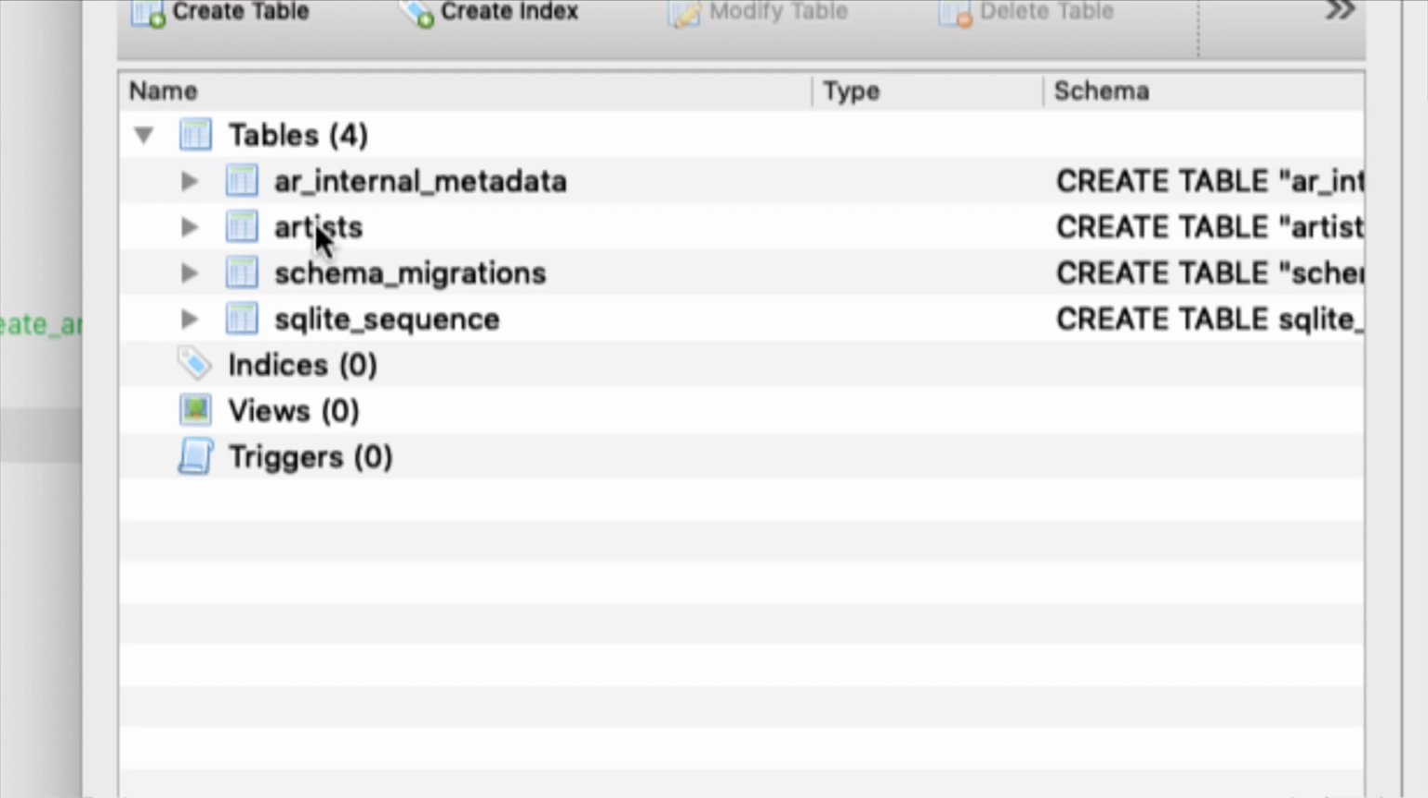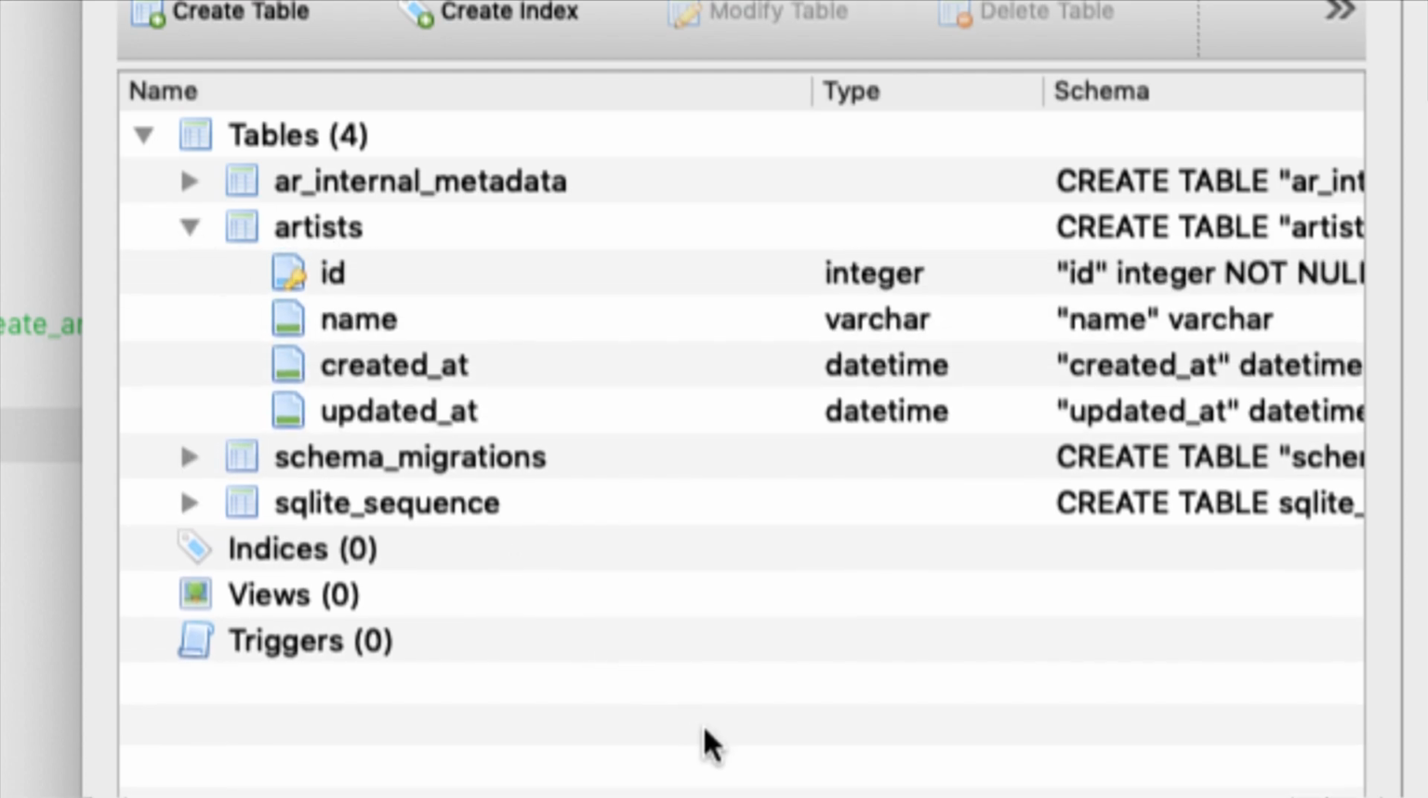And now look, it created artist. It also happens to have created 3 extra tables. These are tables that ActiveRecord uses to do magic behind the scenes, to manage some stuff for us. So we never need to worry about those. We just need to worry about the one that we created. And if I look at it, it did all of this for us.